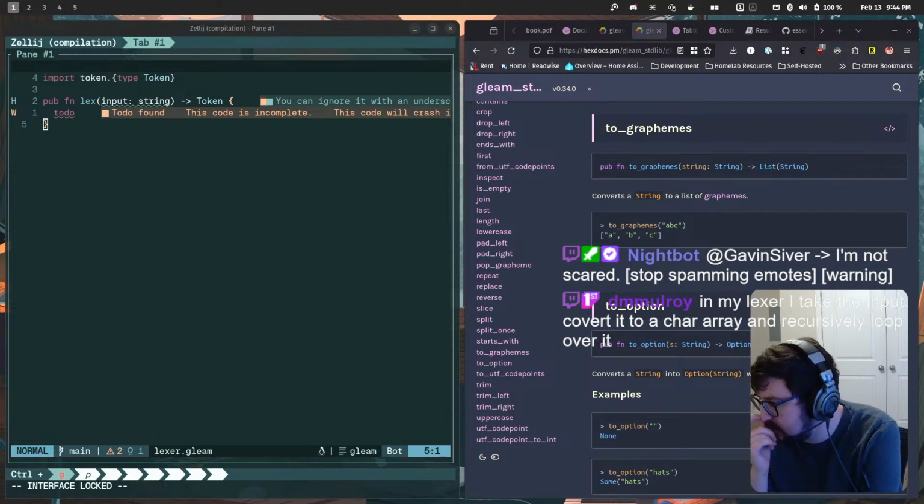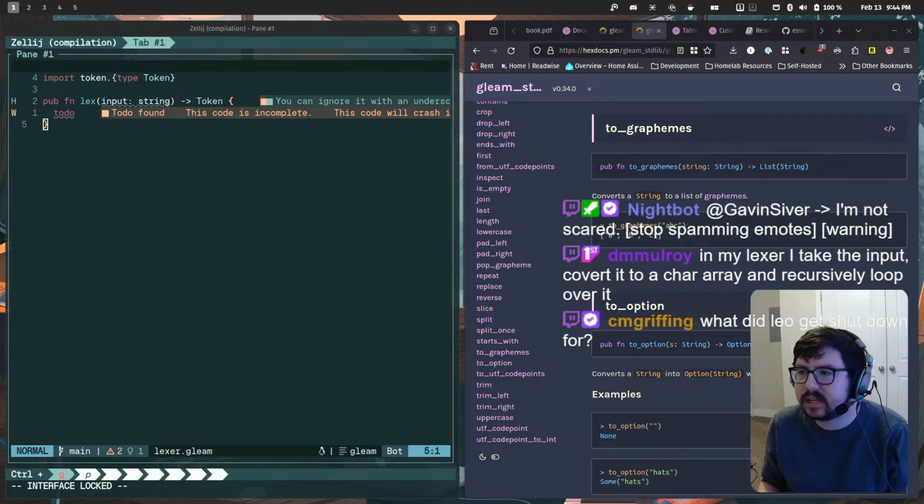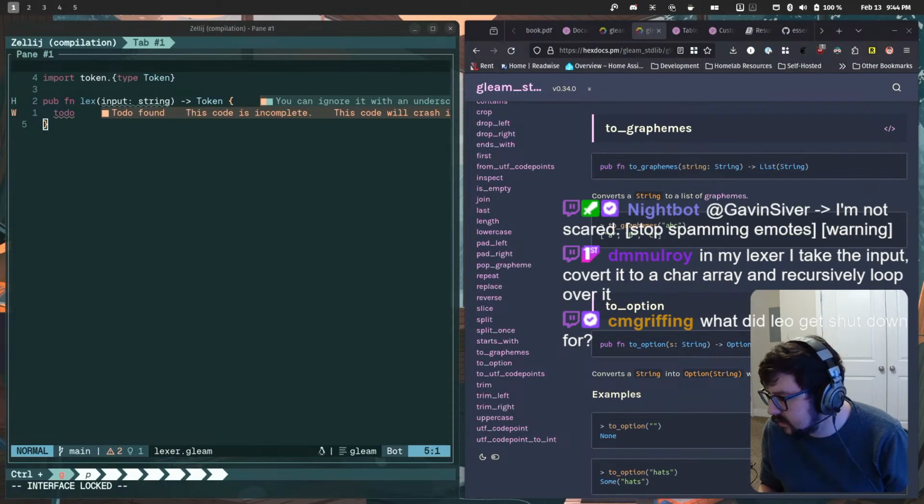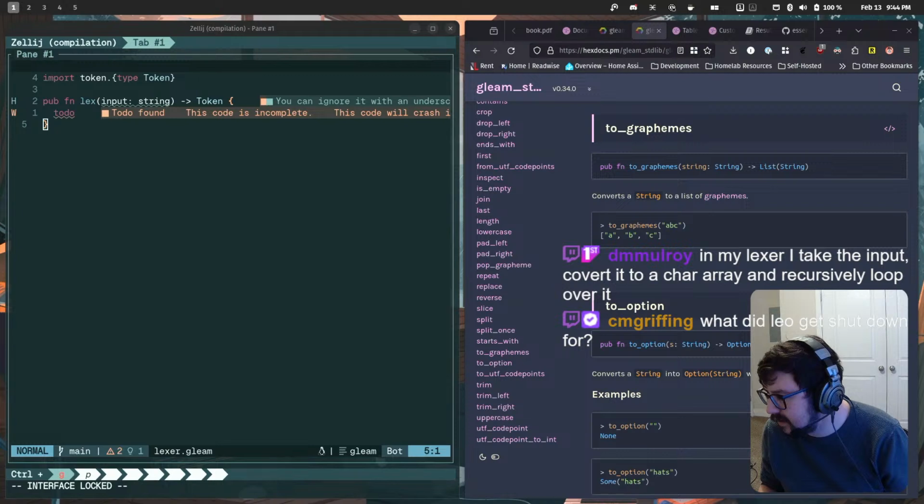I take the input, convert it into a char array, and recursively loop over. Oh, that's what I was thinking, yeah. I have no idea. Let's see.